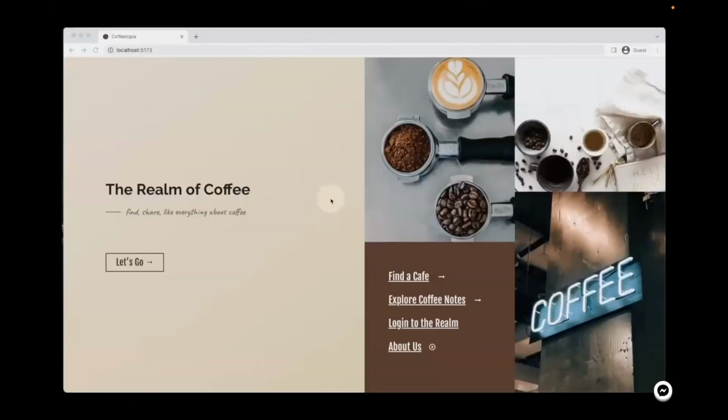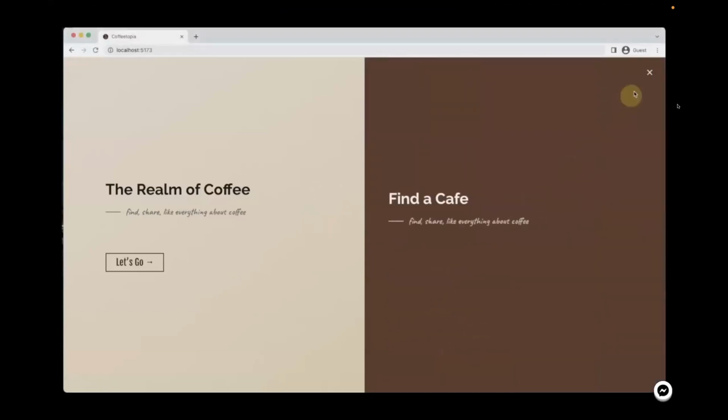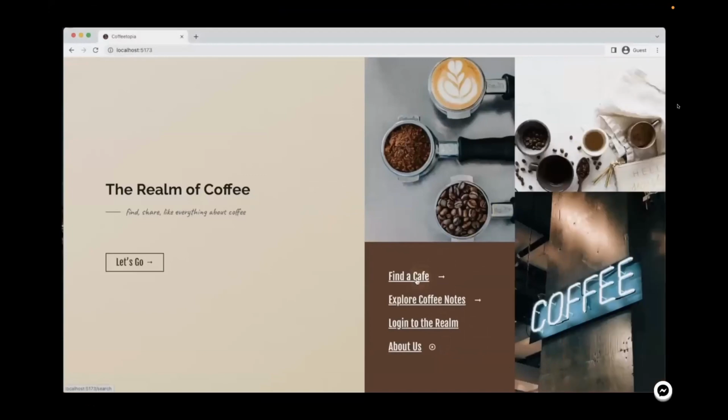When we enter the homepage, we can find a shortcut menu here. We can either click the arrow button here to find the description of this page, or we can go to this page through these links.